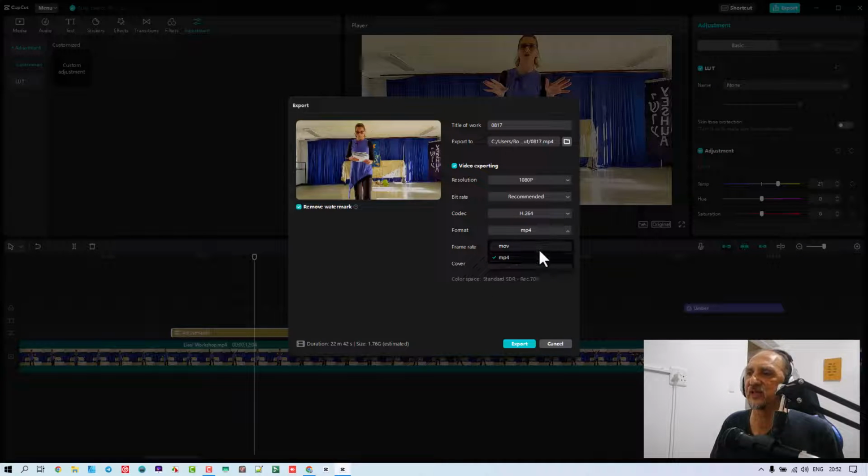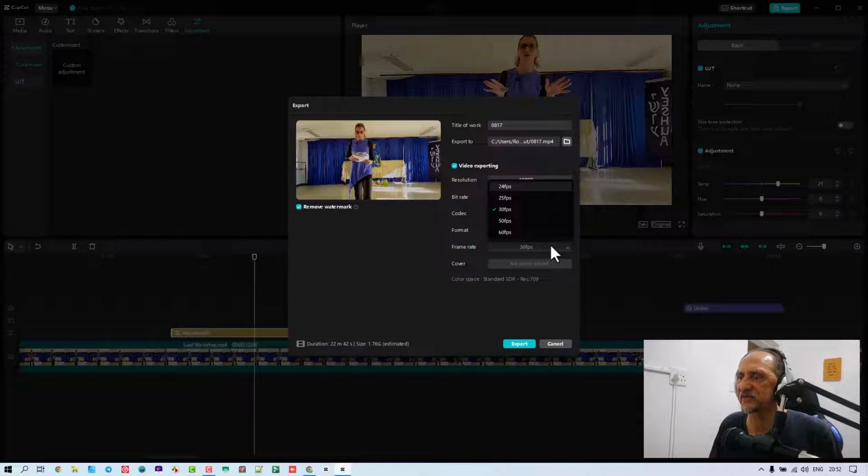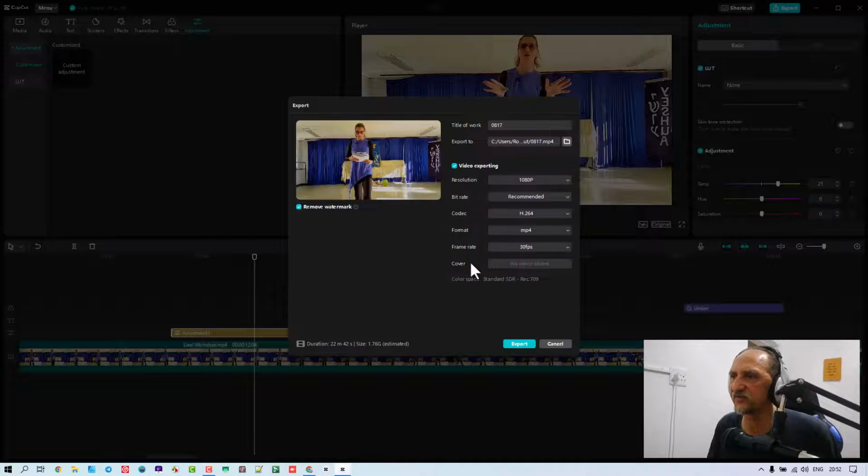And here we see the MP4 and the MOV formats, and then the frame rates. Okay, so there we have the conventional stuff there. And here the cover, if I had added a cover like I showed you earlier on in front, I could say don't put that cover in when you render it, or do put it in. And then it gives you the approximate times here, and then export your file.